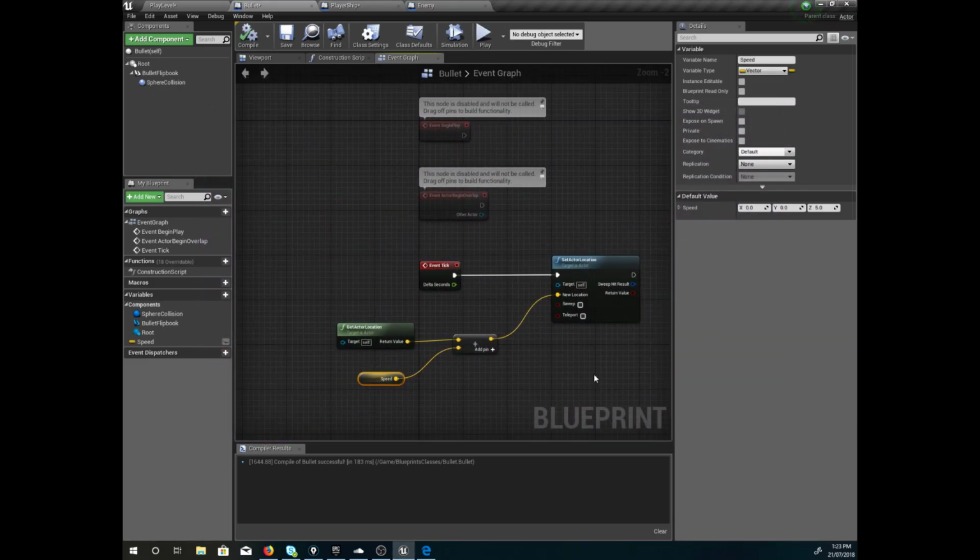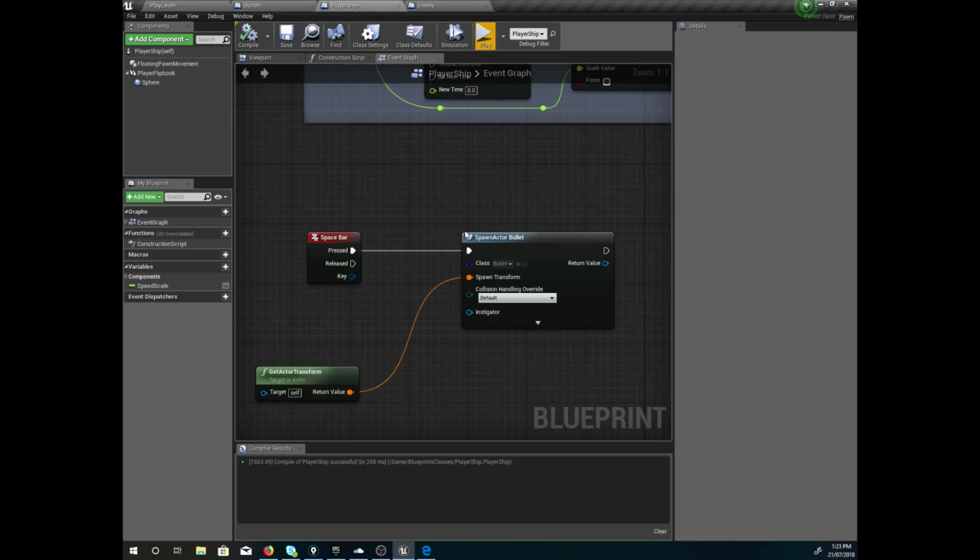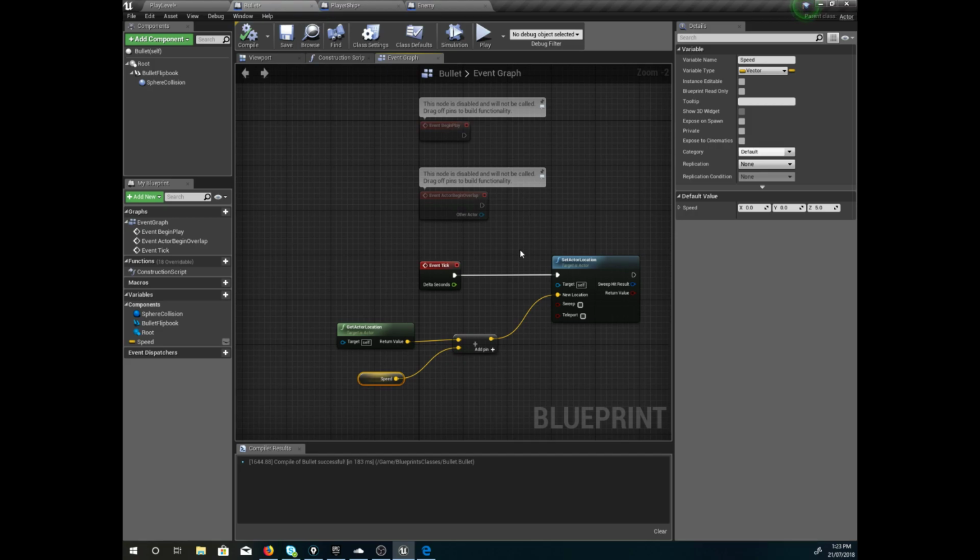Now, we want to do something else here that we didn't do with the enemy. When we spawn a bullet, can we make it so that we can change the speed when we spawn it from here? The answer is yes. We just have to indicate to Unreal that we want to make this speed variable modifiable when we spawn it. With Speed selected here, in this details section, we want to tick Instance Editable, and we want to tick Expose on Spawn.